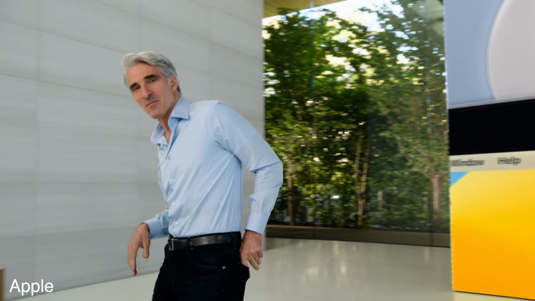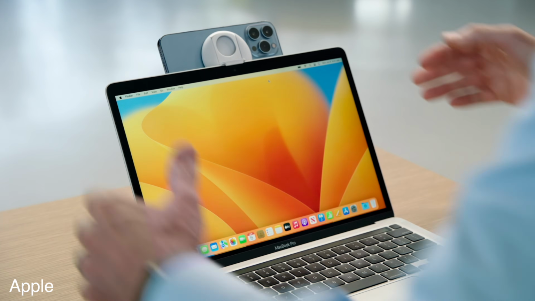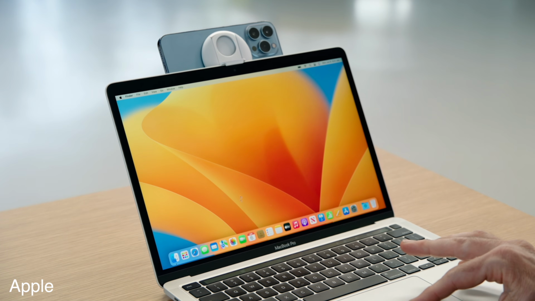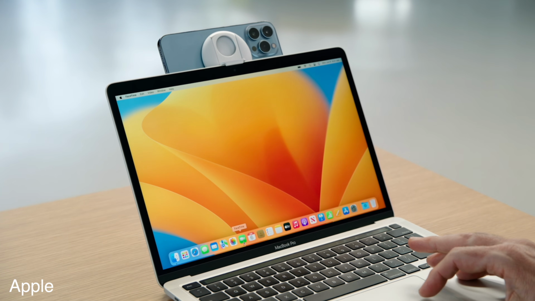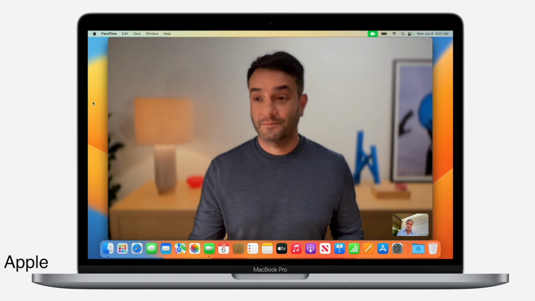Then what might be the coolest feature is that you will be able to use your ultra wide camera as a top down camera. Now Apple did show off a demo of this using this Belkin phone mount that will be able to mount to the back of your MacBook, and that's not for sale yet. We don't know exactly how much it's going to cost, but that will be coming eventually.